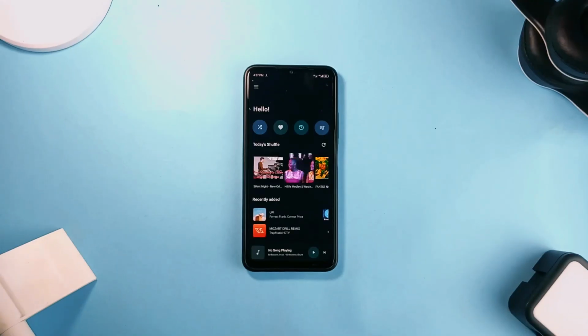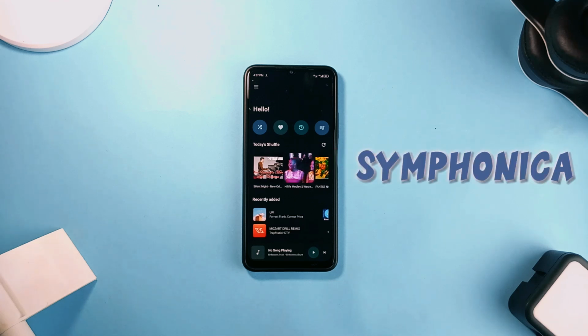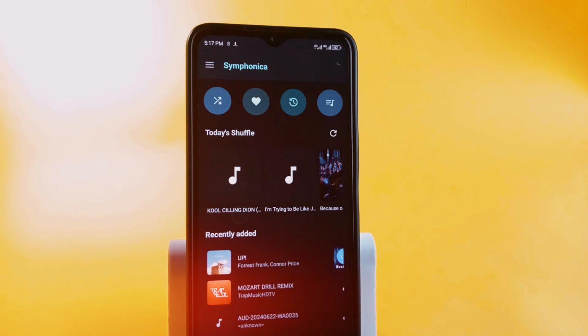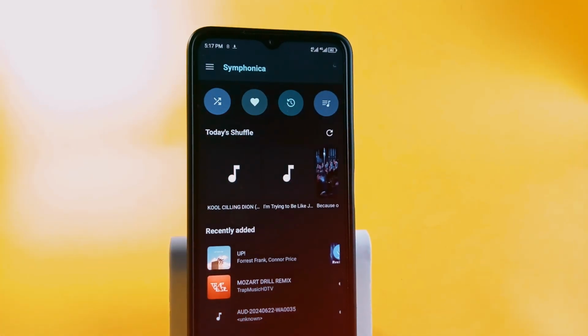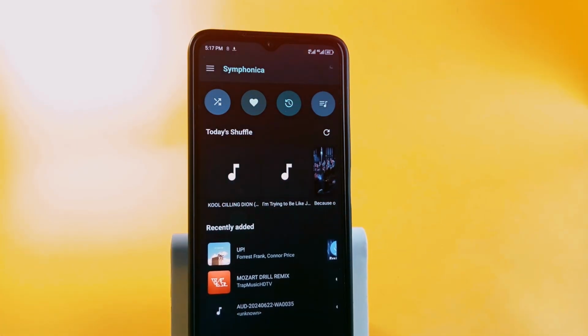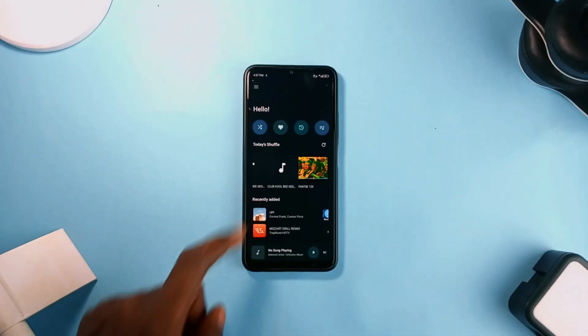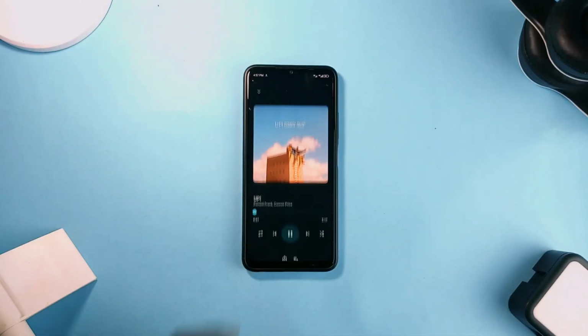If you love free and open source offline music player applications, then check out this one called Symphonica. This one has a very clean and minimal Material UI interface. You can create a new playlist, add songs to favorites, and even use the shuffle button to listen to music randomly from your list of songs.